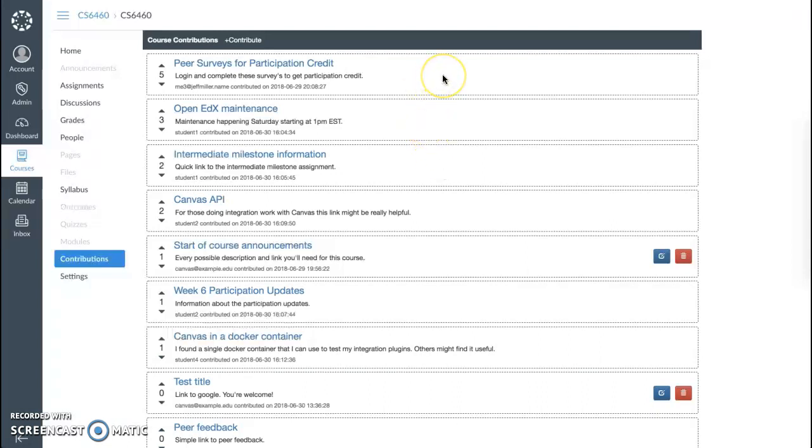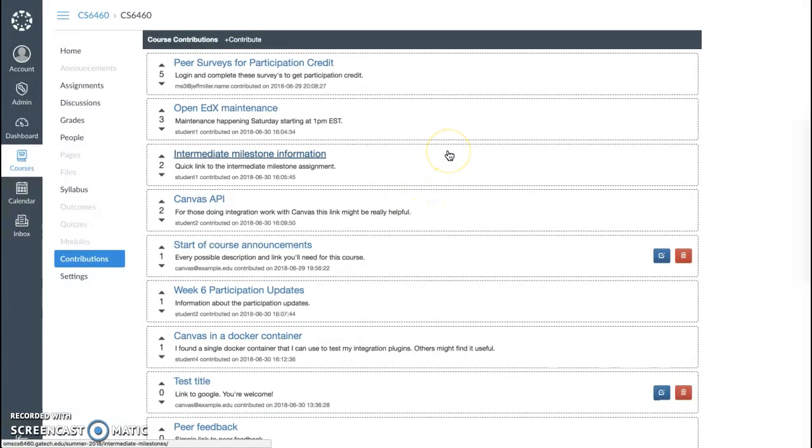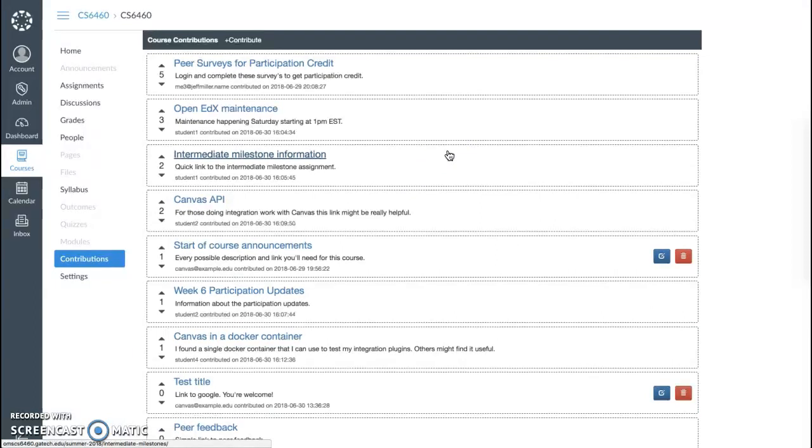So right here, the content at the top, I tried to make this relevant for what we're doing right now in class. Peer surveys have been voted up to the top. Open edX maintenance, which is happening this Saturday, is close to the top. There is some work that I still need to do on the contribution relevancy algorithm, so that this stuff naturally rises to the top over time, so it's contextually bound by the time as well. But I will work on that. That is work in progress.